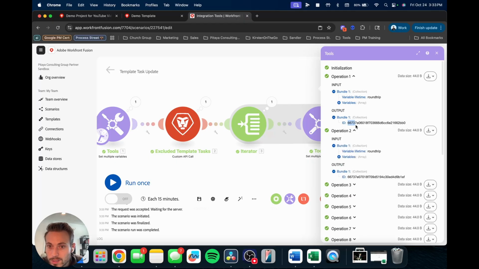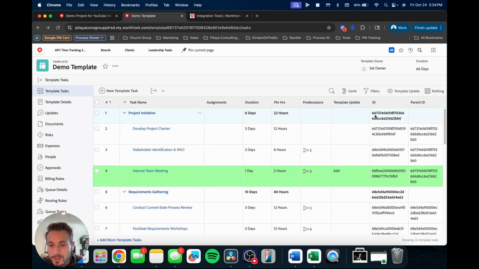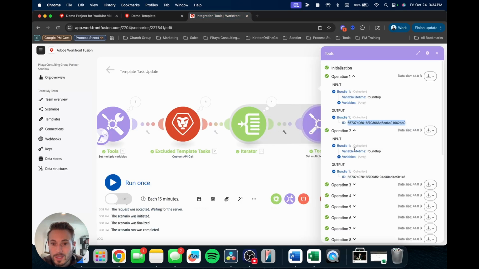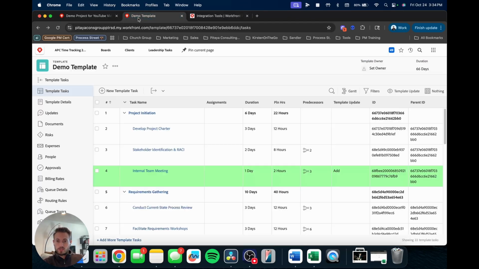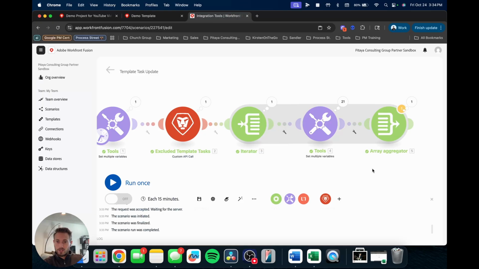So let's look at this one, 66737. Then ends BB0. Right there, 66737 ends BB0. The next one will be ending B1EF. If we look at bundle 2, right there, B1EF. So yeah, basically just showing you what's going on. It's getting all these IDs, minus it won't get this one, right? So it's skip number 4. It gets all those IDs.